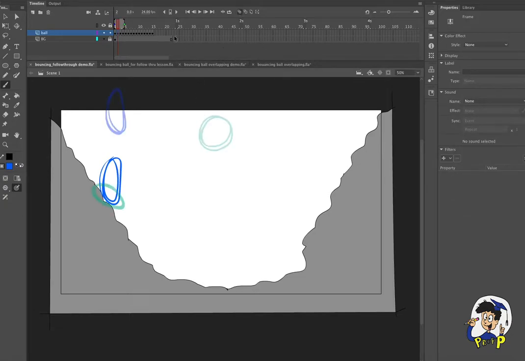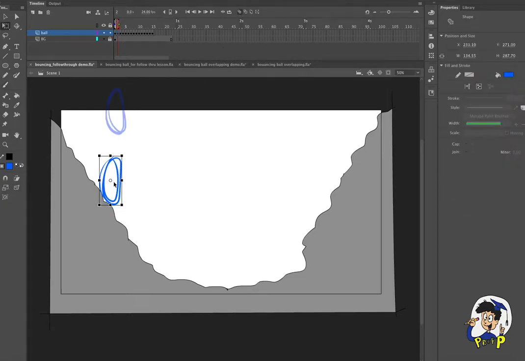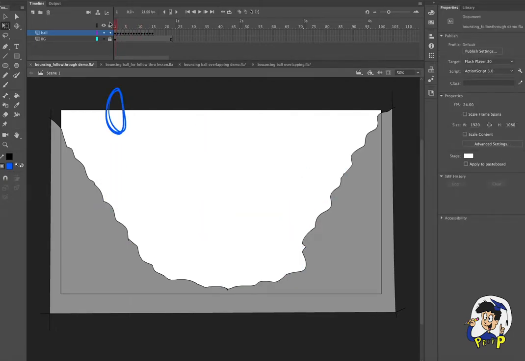Okay, I am not crazy about this pose. There we go. And then what we're going to do is save. And then, since I've planned out my animation, I'd like to now add my in-betweens here.